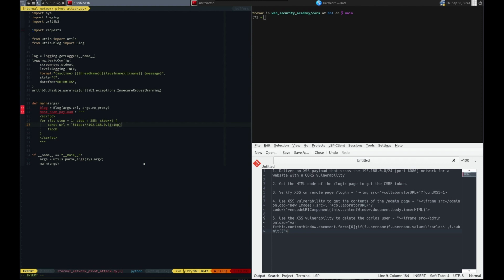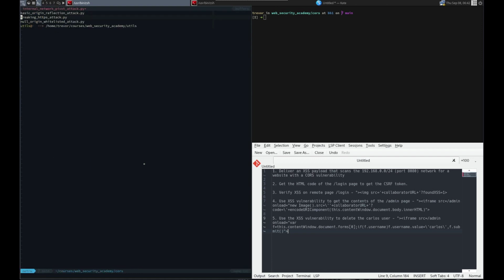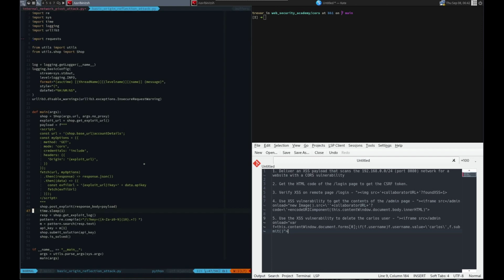192.168.0.step. We'll get just that page. Fetch URL. Do we need any options? I don't believe so. Then we need the response, right? Response. Let's look at how I did in one of these other ones.